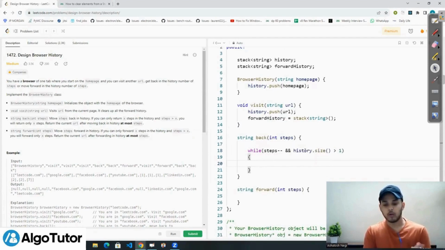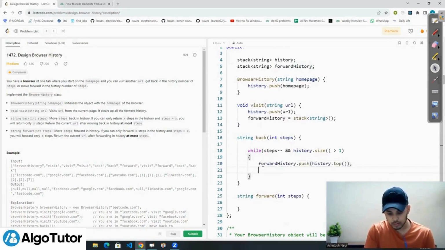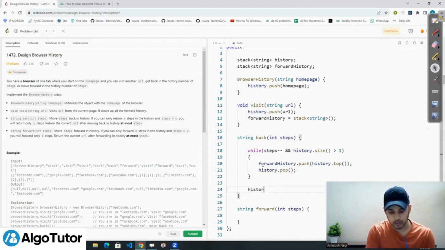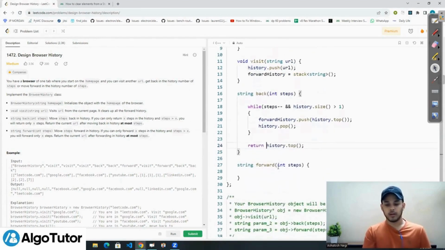Now what we have to do is take out a value from the history stack and push it in the forward stack, right? So forward history, let me copy this. Forward history dot push what? History dot top, and we have to do history dot pop. Okay, done. And then what we have to return? We have to return the top value of the history, history dot top. This is what we have to return, right? Okay, done.